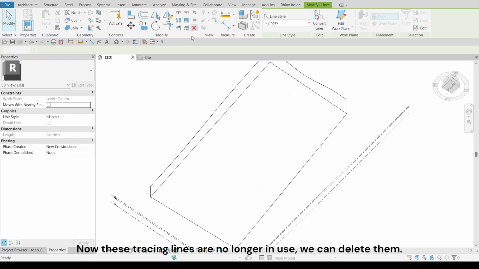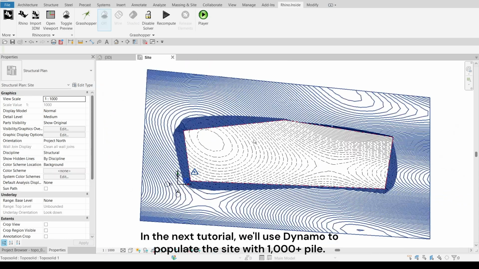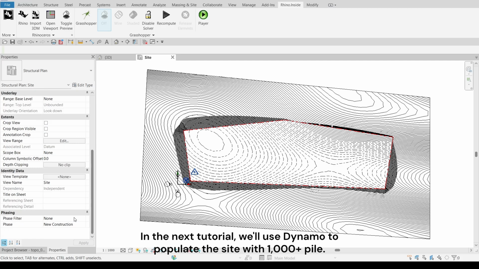Now these tracing lines are no longer in use, we can delete them. In the next tutorial, we'll use Dynamo to populate the site with 1,000+ piles.